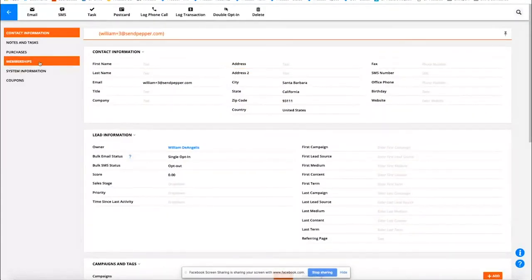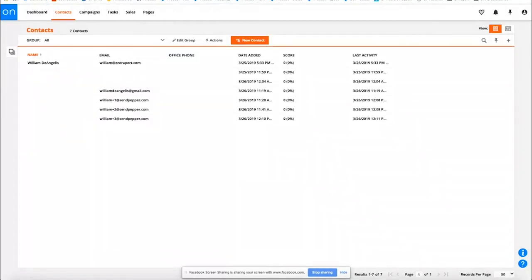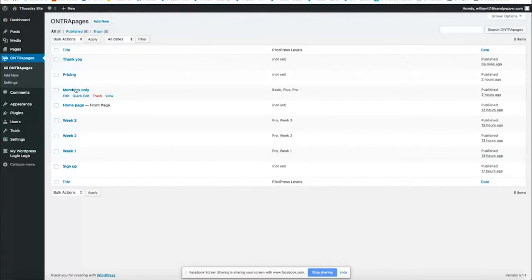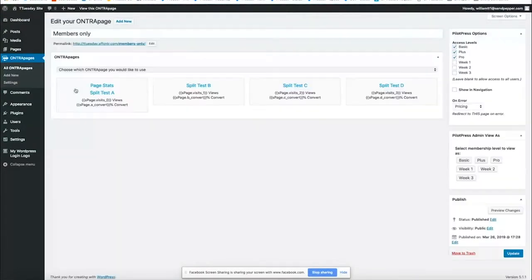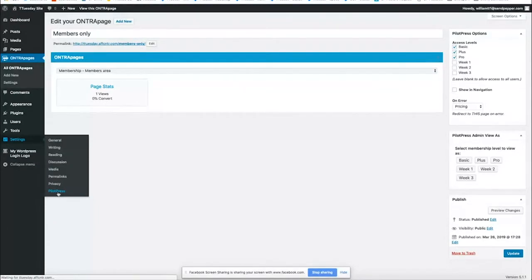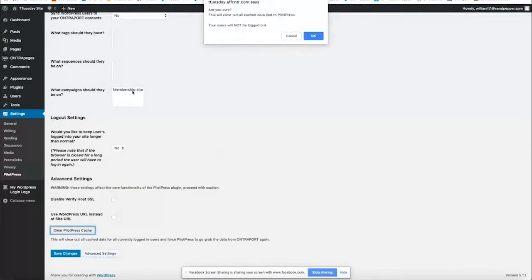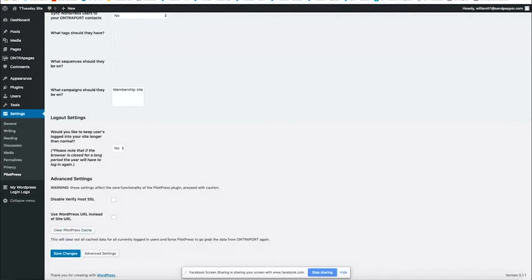So I have access to Pro and week 1. And then if I come over and take a look at members only, I have access to Pro, so I should be able to access this page. Let's just try this. Let's try and flush our cache one more time just to see if there's something that's sticky here.